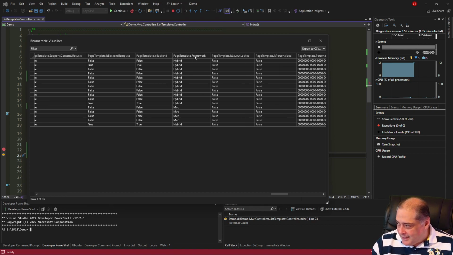There it is. See the capital F? This is the correct one, so make sure you point to the one with the capital F. These are all hybrid based on web forms, and there are 4 of them in here called MVC. That's the frameworks being used.